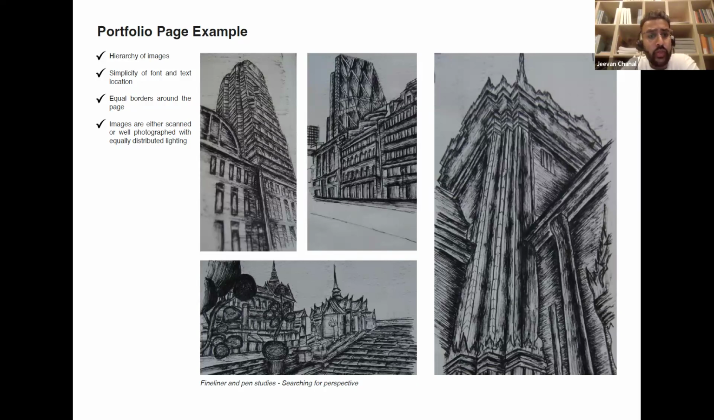In this one, the first thing I thought about was the hierarchy of the image. Naturally, I'm looking at the right hand side because of the size of the image, and that's how easy it is to sometimes control the reader's mind and where they're looking. The second is the simplicity of the font and text location. Once again, it's a really short description, just saying fine liner and pen studies, searching for perspective.